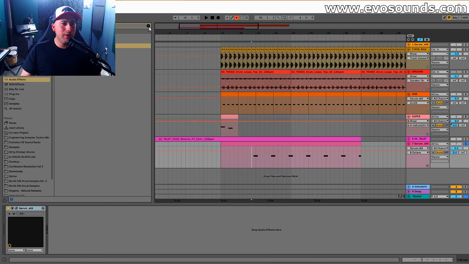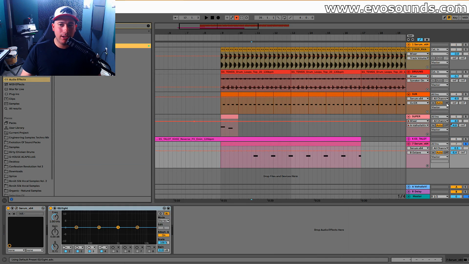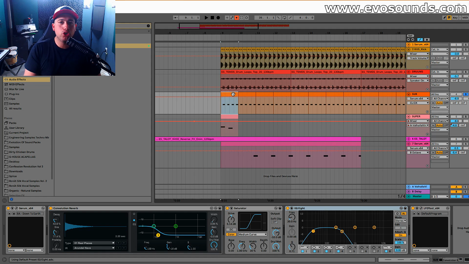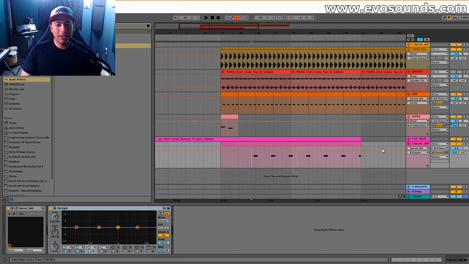Now, of course, we're going to get rid of the low end because we already have a big kick with this sub going to create the convolution reverb on it. Sidechaining, of course. So we cannot have low end on this bass.